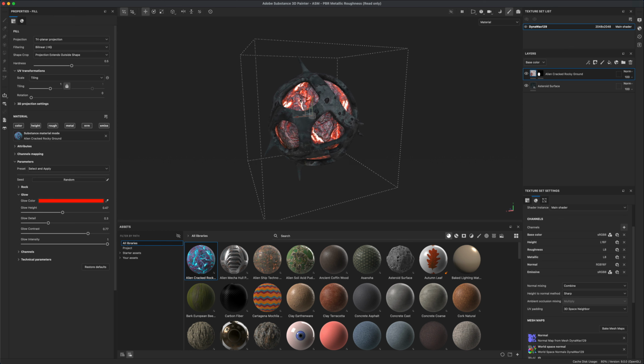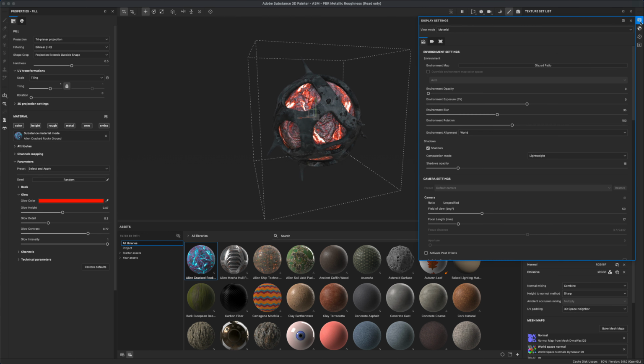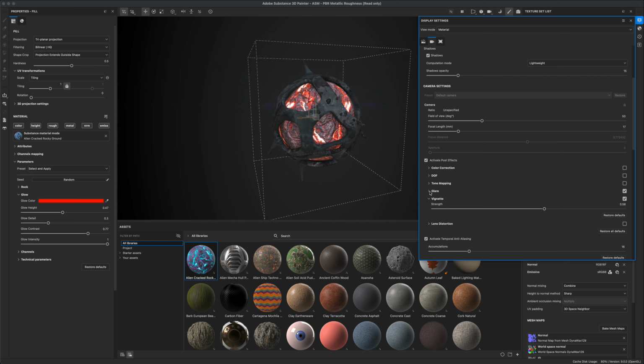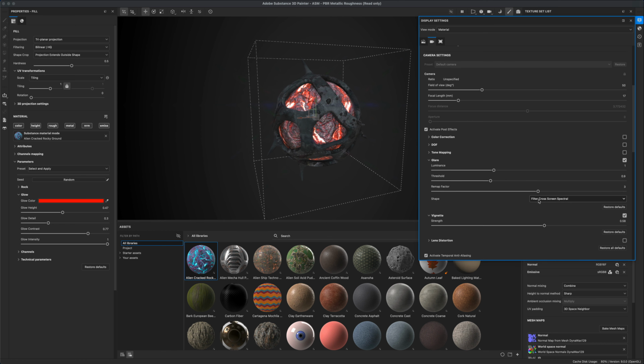So how do we turn this up so we can see maybe the glowing a little bit better? Well, for that we can go to our display settings, and we can turn on our activate post-processing effects. Let's turn those on. And under glare, let's go ahead and turn on glare on. And let's turn on vignette as well, just for fun, why not? Maybe do something like this. So for the glare, what I would like to do is I'm going to switch my shape to bloom, and let's pump these up a little if we wanted to. You can't really see much effect on it yet.